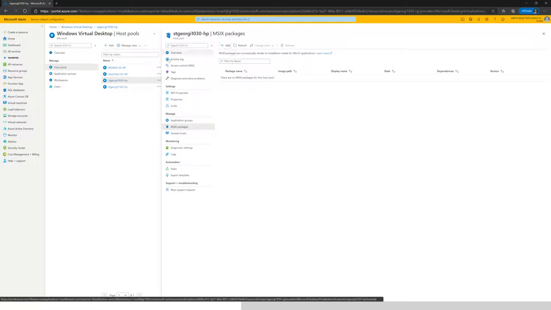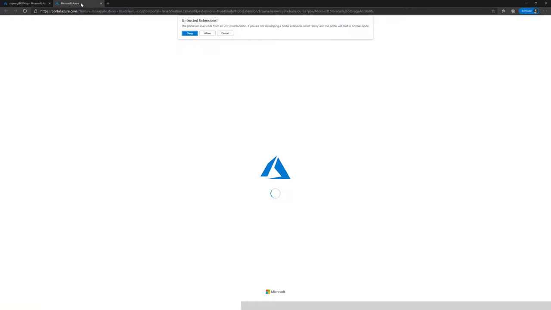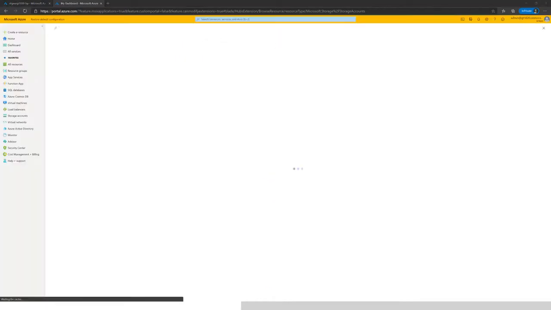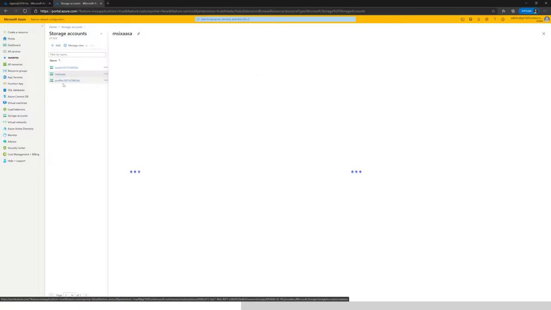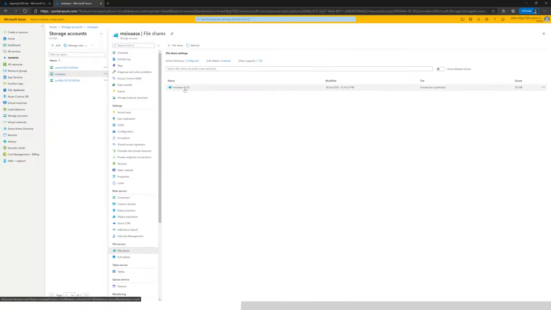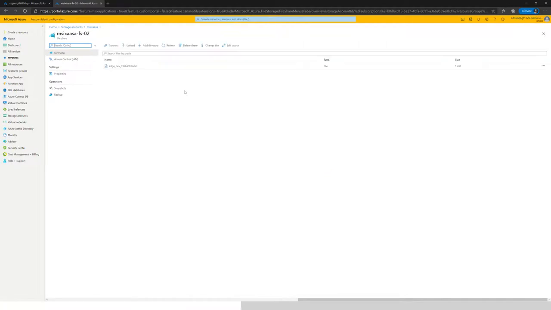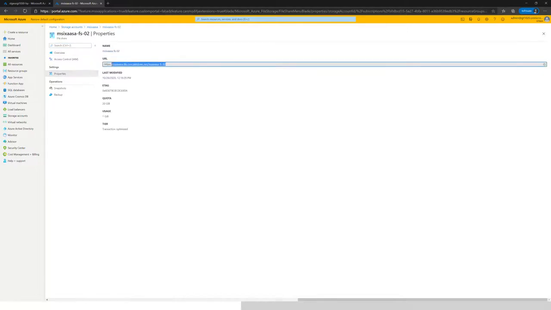Now, my packages are in a storage account. I don't remember the access path to that storage account off the top of my head. So I'm gonna go into all the storage accounts. Here, this is the one I wanna use. We're gonna go into the file shares. I have, as you can see, a file share here, and inside that file share, I have uploaded an MSIX image. So I'm gonna click on properties. I'll grab this path.